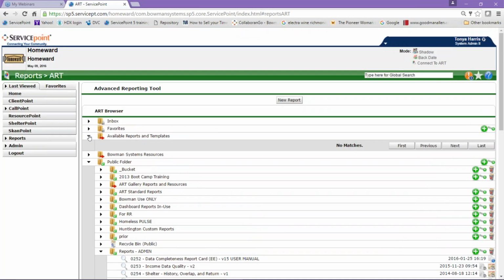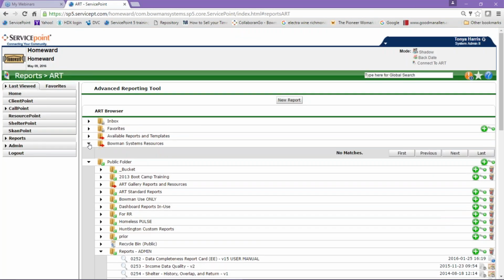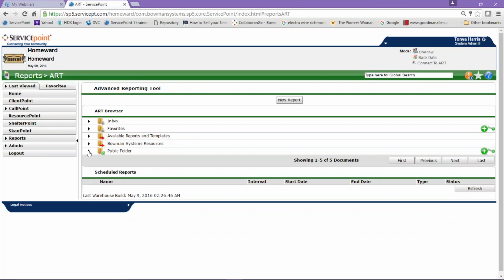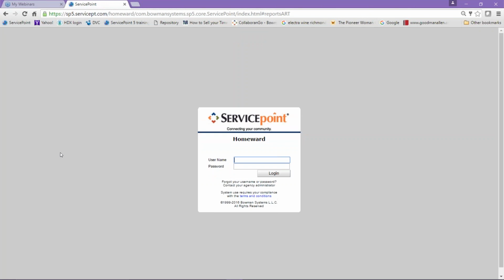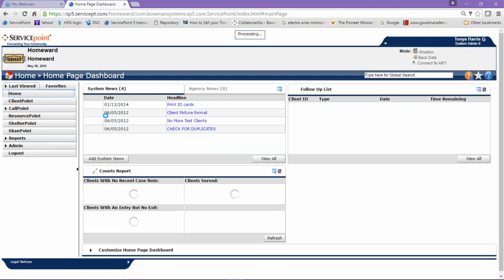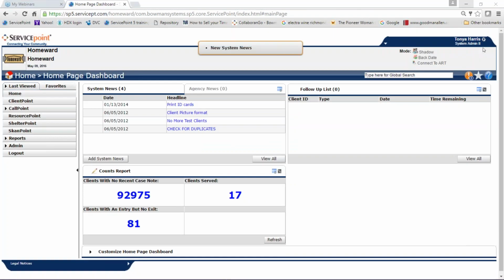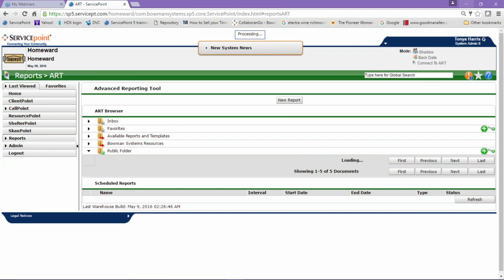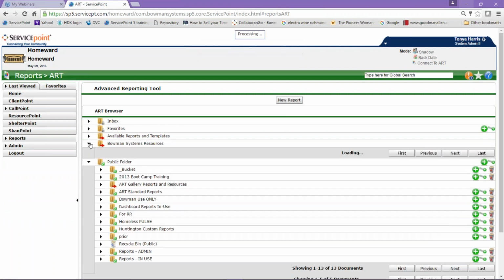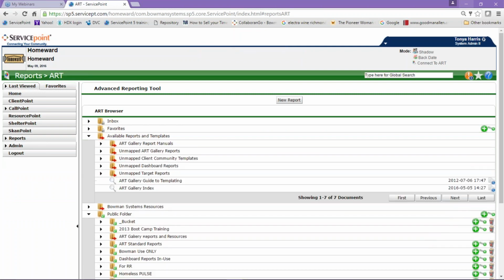Okay, so I'm going to log out of ServicePoint and log back in. Okay. That's what we call an internet error. And so you just log out and log back in.